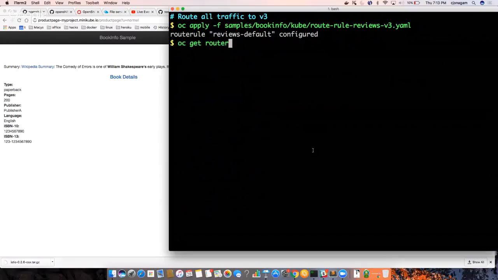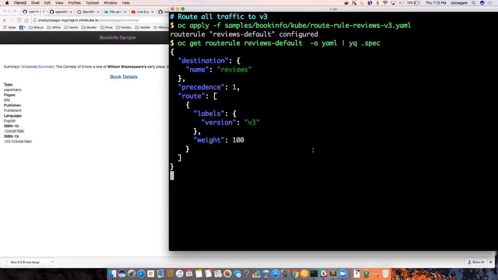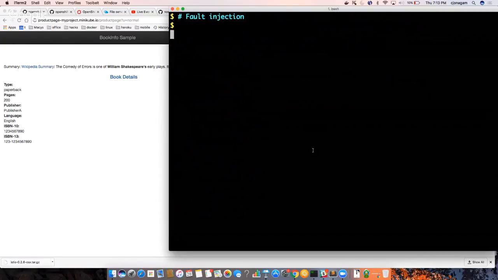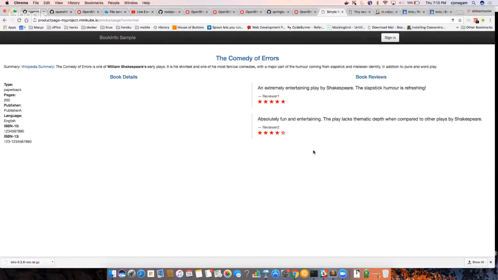And now everything to version 3. How does it look like? It's pretty simple. Everything to version 3. When you say weight equal to 100, everything goes to version 3. Okay, so that's the whole point on the routing rule side.